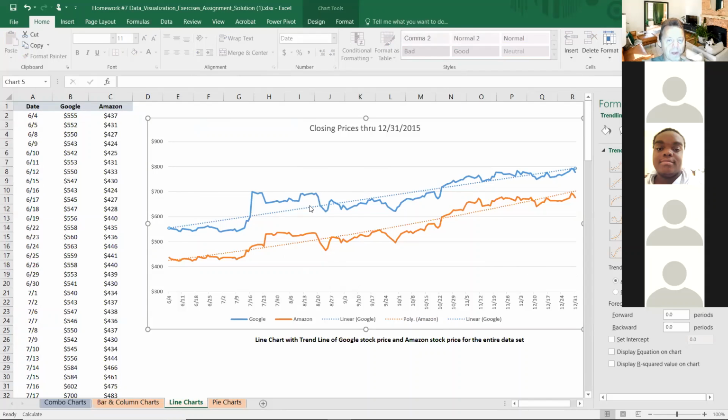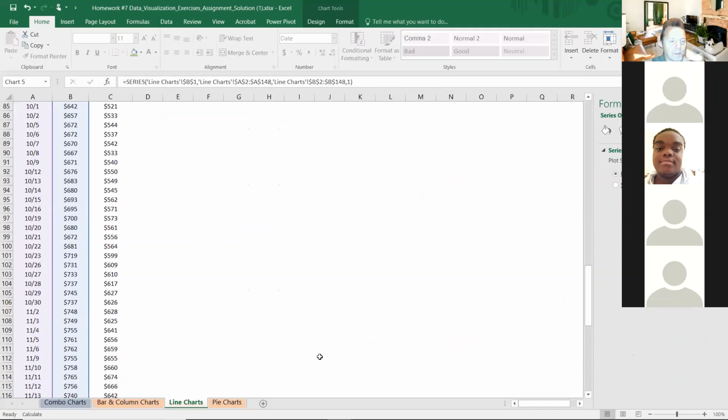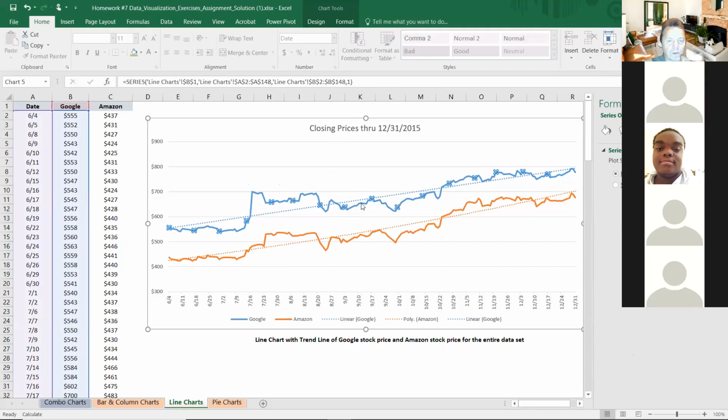So where's my data? Click on my data again, click all of my data. Is that all my data? It is. And right click, add a trend line.